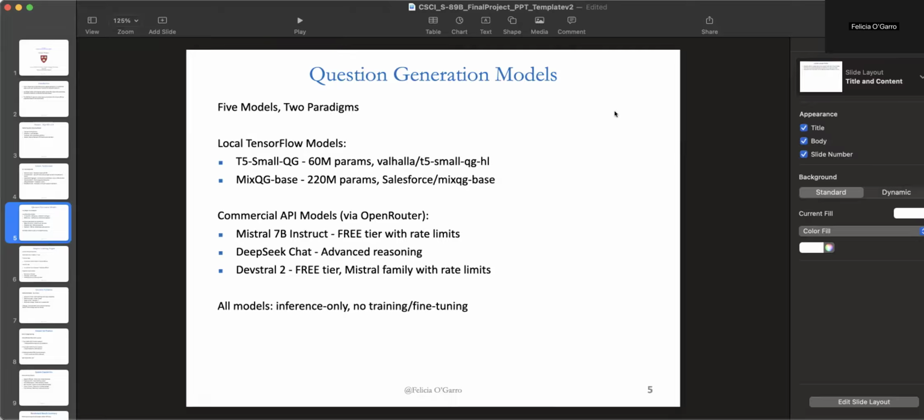As far as the local TensorFlow models, I used the T5 small question generator and the Salesforce mixQG question generator. As far as my commercial APIs that I actually used via OpenRouter, I used Mistral 7B, DeepSeek Chat, and then Devstral 2, which actually turned out to be the most performant model.